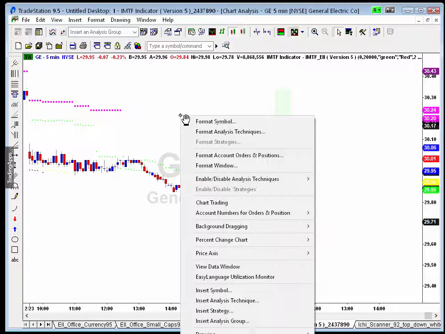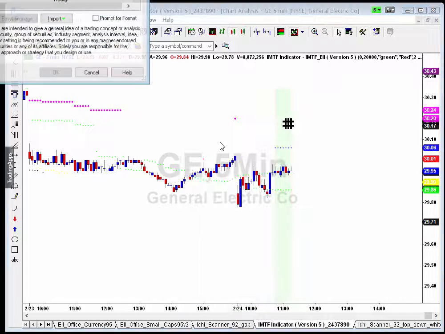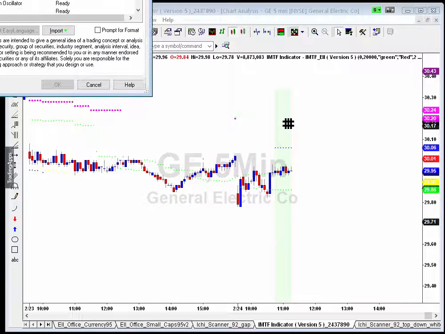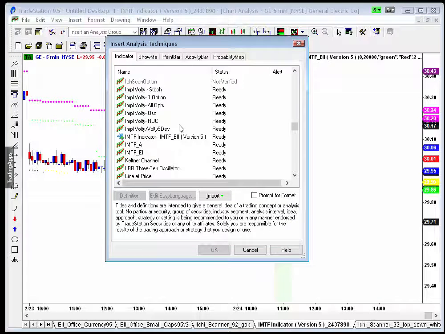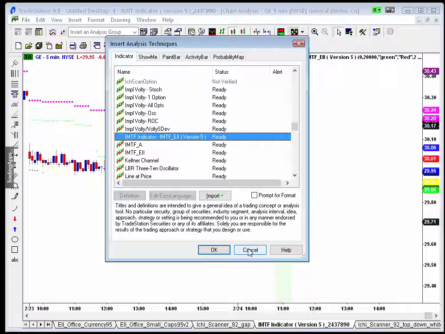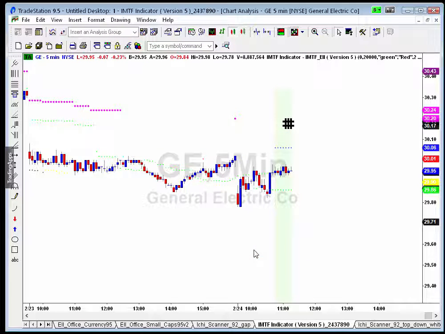So if you come in here and right mouse click and say insert analysis techniques, it'll pop up your indicators in here, and if you look here, that's basically where the indicator is, and you could see it's a little different version, different format, color here. The icon's a little different because that's coming from the Tradestation App Store right there. Okay, so that's basically how you find it. So you could launch it from the updates, or you could insert it from here, whichever one you want to do.